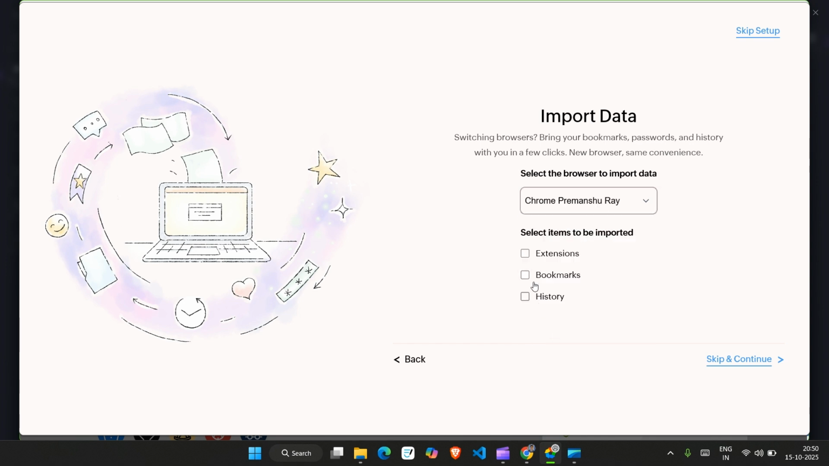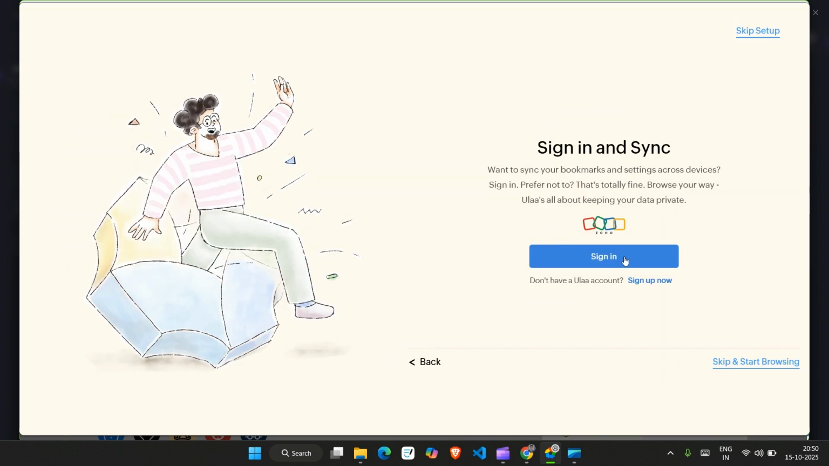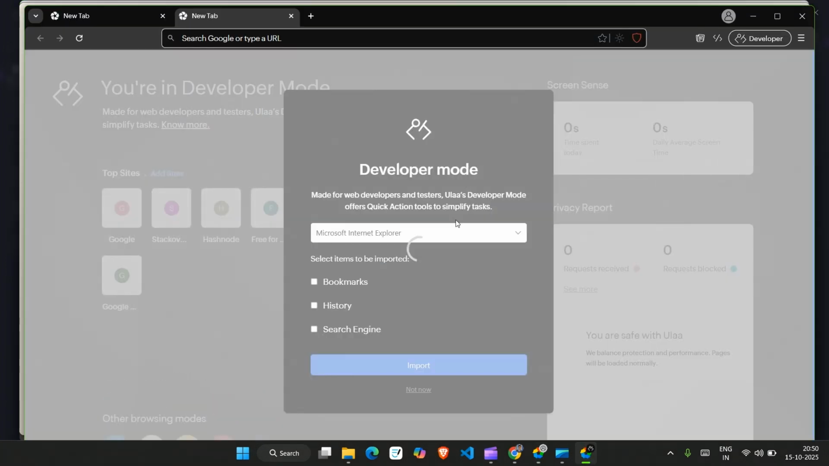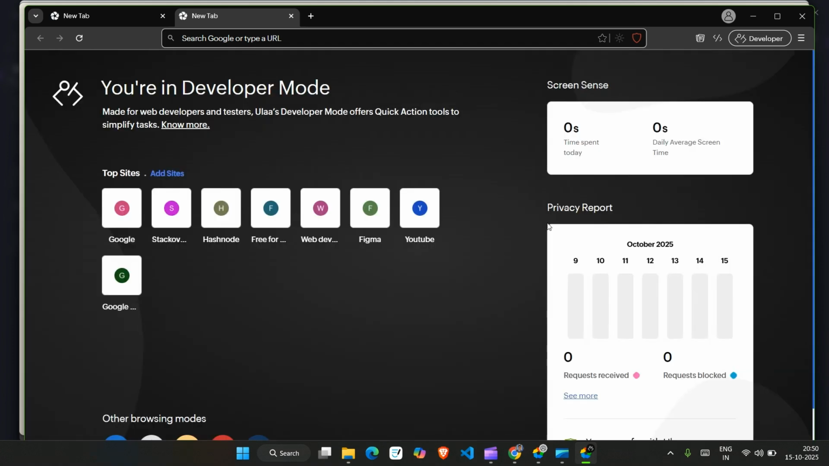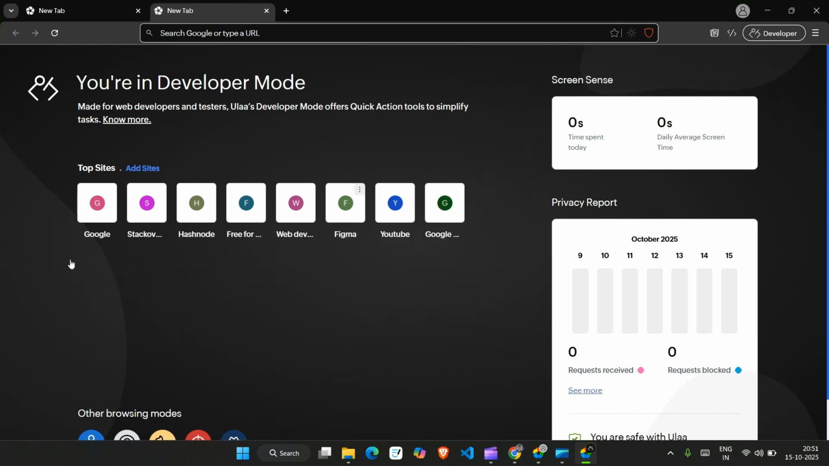I import Chrome personal data. Select items to import. Okay, continue. Bookmarks also, not needed. Skip and start browsing. Okay, so here that's really cool. You can import all your data from Chrome, or your Microsoft data, into this browser. Okay, so this is really cool here.